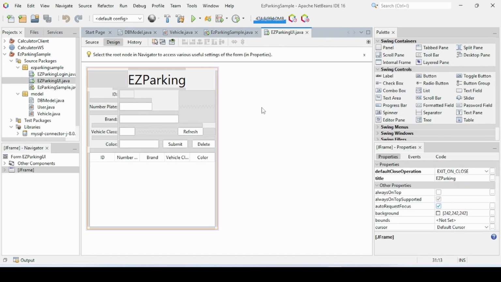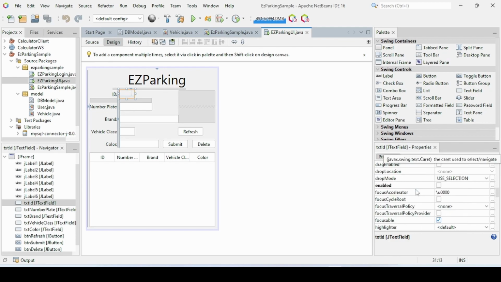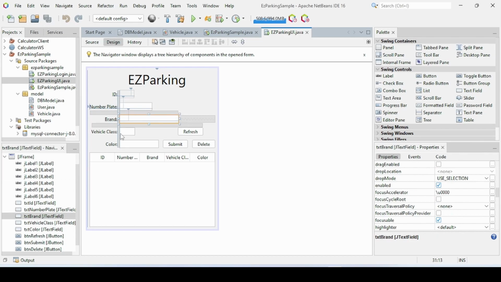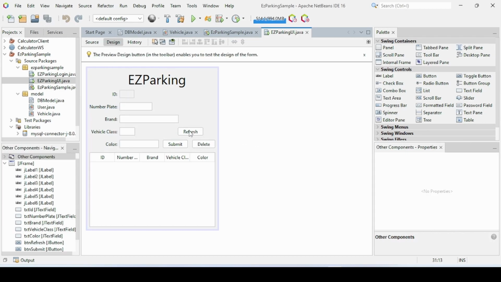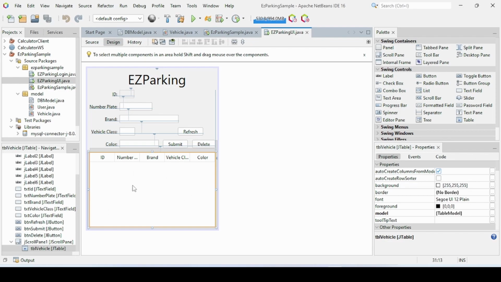I will open it for you, and this will be the design of the user interface that we have. EzParking, we have the ID, and this is the text field. It's not editable, and also it's not enabled. And then the number plate, the brand, vehicle class, color, and then we will have 3 buttons: refresh, submit, delete, and also this one. This is a JTable object from the Swing controls table.